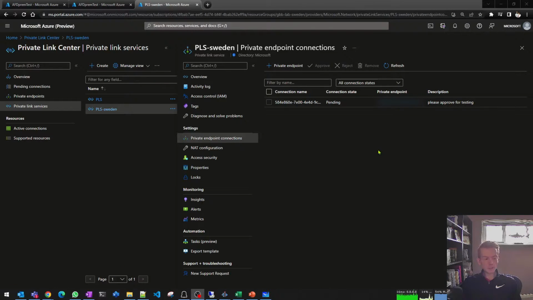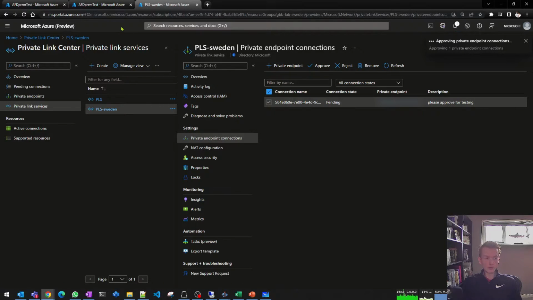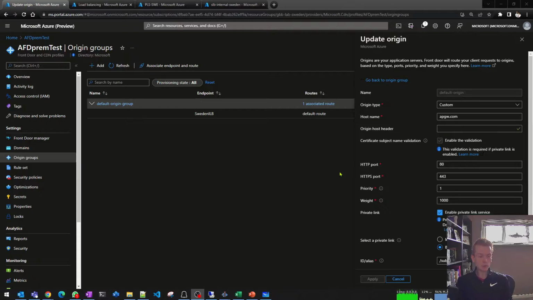Back over on my provider side, I can see that that inbound request to connect from Front Door to my private link service is pending, so I need to go ahead and approve that. You can also see that in the meantime, my Azure Front Door is not working. In fact, my backend origin health is 0, and hopefully we'll see that change in a second. Okay, that approval's gone through now, so let's have a check of our setup.